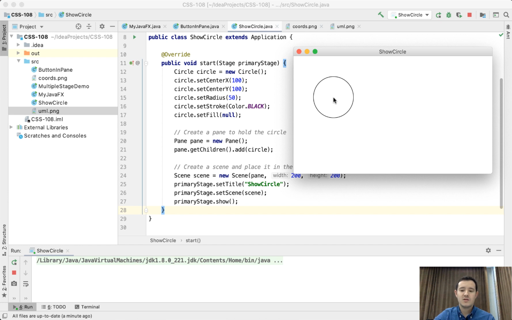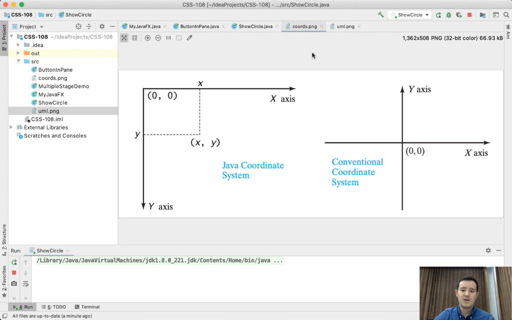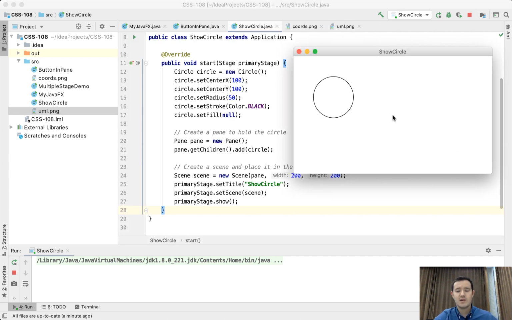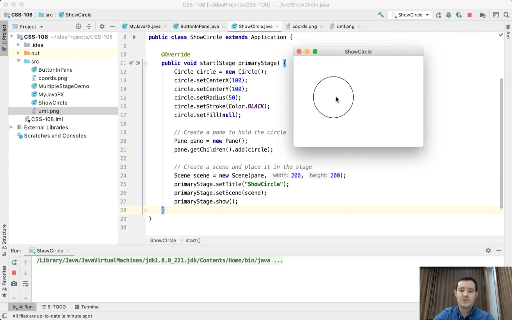And Java uses a different kind of coordinate system. Here is the coordinate system in Java. This is our conventional coordinate system where the x and y axes cross, and their crossing point is 0, 0. However, in Java, in the coordinate system 0, 0 is on the top left corner, and the x-axis goes like this and the y-axis goes like this. And when we say 100 by 100, in fact we count 100 pixels here to the right and then 100 pixels down, and this is going to be the center of our circle, just like in our example here. And the radius of the circle is going to be 50.